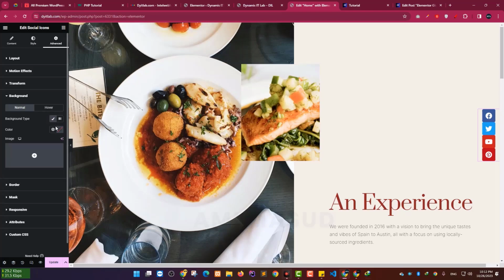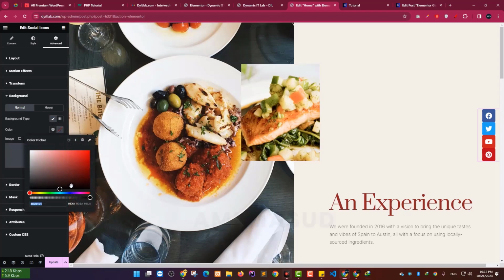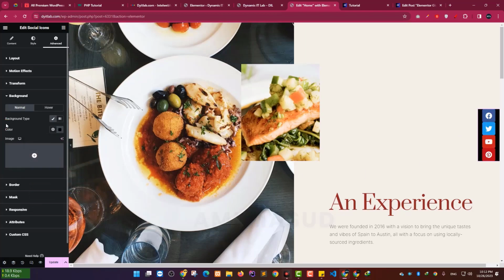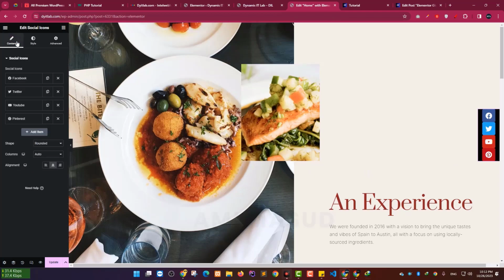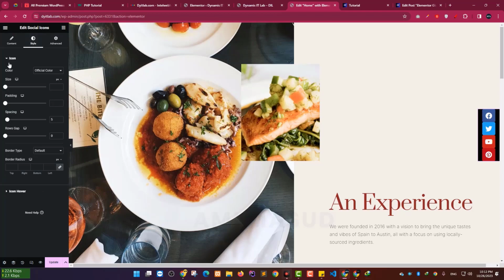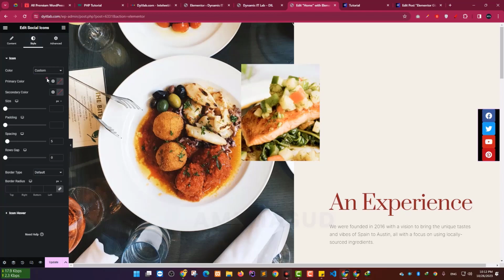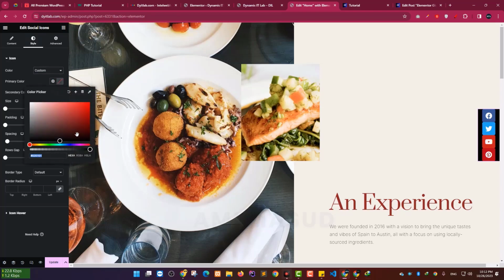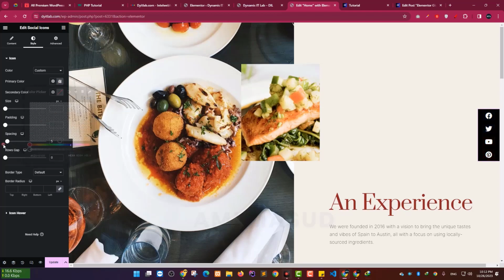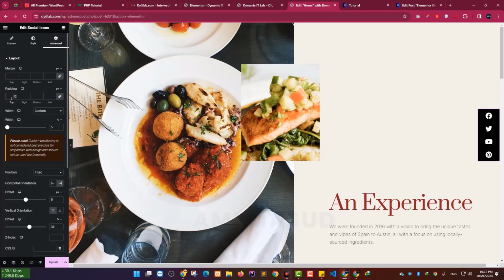Select the pencil icon, then go to black, but I cannot see the black option. I will show this option later. Then I go to my style tab, this icon section, color official custom, that means the primary color is selected, go to transparent mode. Okay, done. Now in advanced, go to padding is 0, margin top 0.